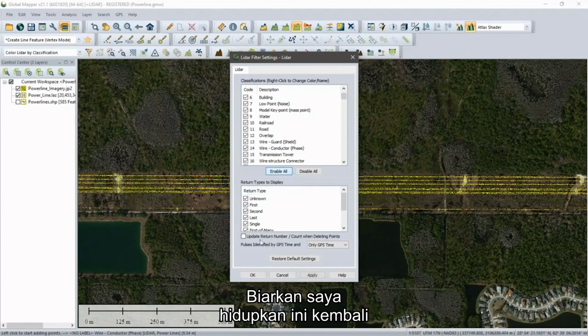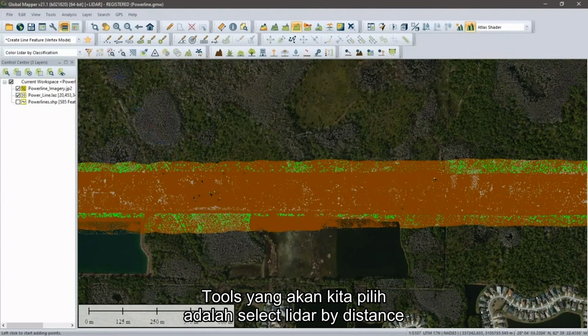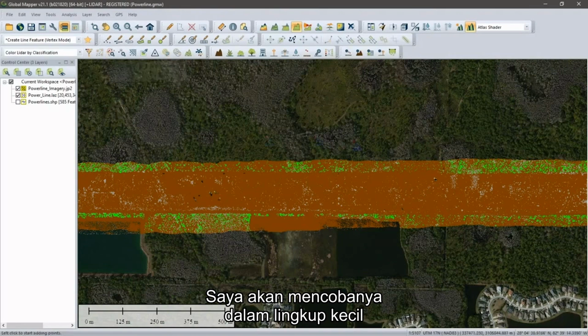So let me turn these all on again, and the tool that we're about to initiate, we're slowly picking these off one by one, is the Select LiDAR by Distance tool. I'm just going to do this for a small section just in the interest of time.